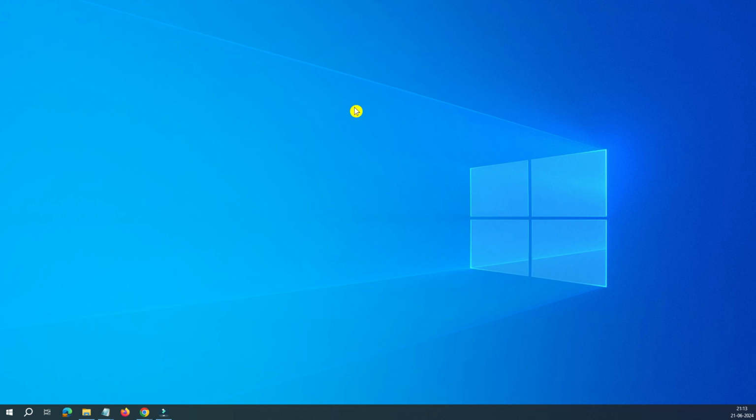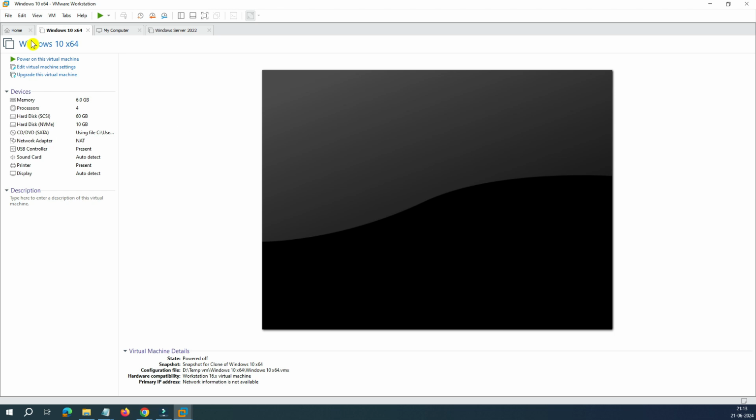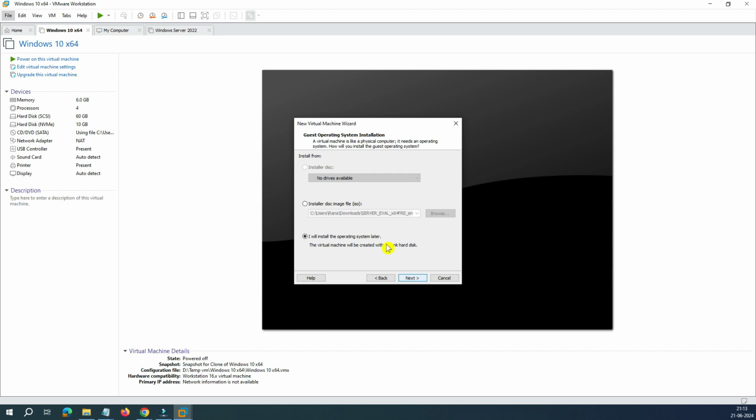So let me launch my VMware Workstation. And by the way, this is VMware Workstation 17. So let's click on File and click on New Virtual Machine. And we have to go with the typical installation. In the typical installation, you have three options: installer disc, installer disc image ISO, and I will install the operating system later. So you have to go with the third one.